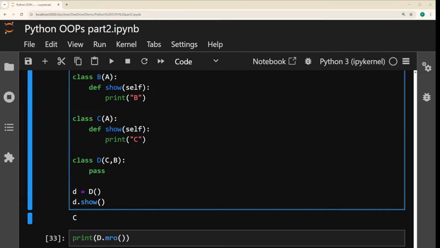Okay guys, have you understood this diamond problem and the solution of the diamond problem? If yes, do type yes in the comment.